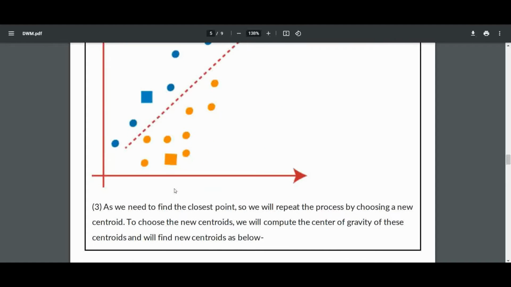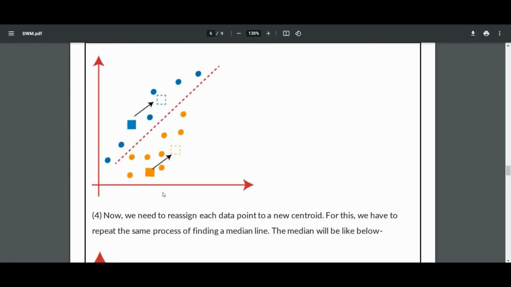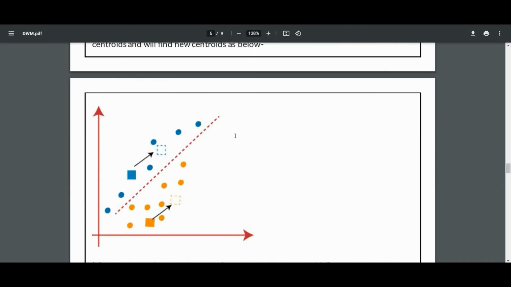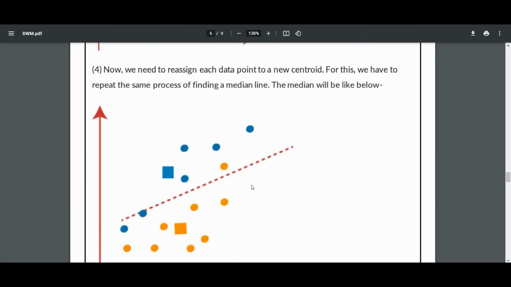Now as we need to find the closest point, we will repeat the process by choosing a new centroid. To choose a new centroid, we will compute the center of gravity of the centroids, and we will find new centroids as below. We will move them using some formulas that use the center of gravity. Now we assign each data point to a new centroid. We have to repeat the same process until we get the desired output.